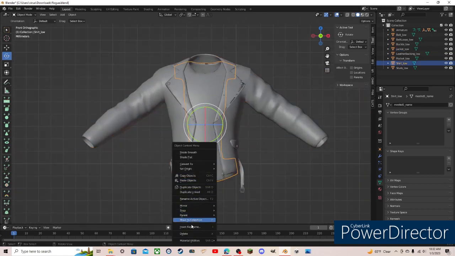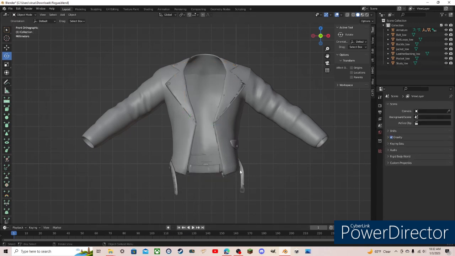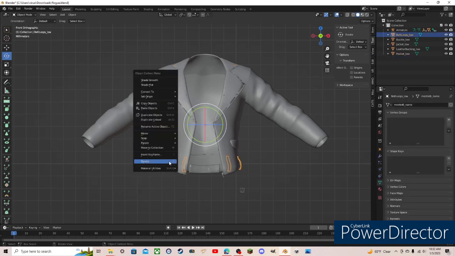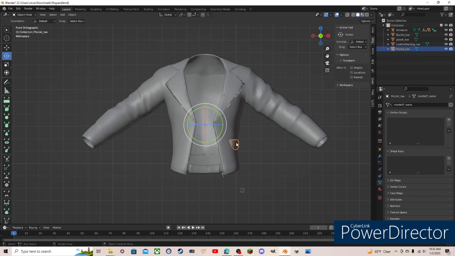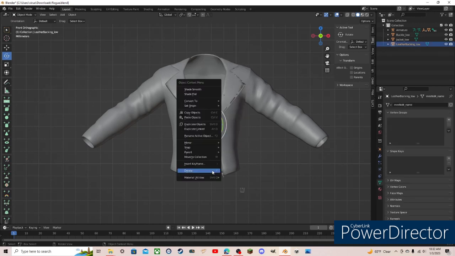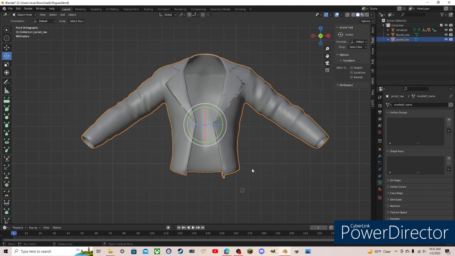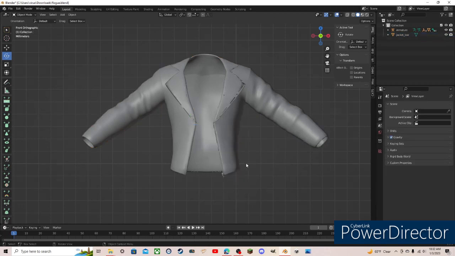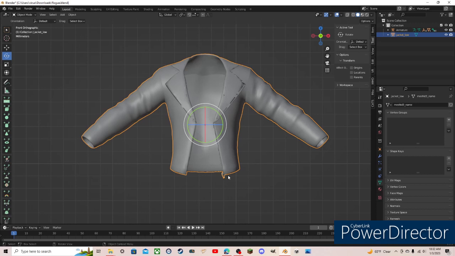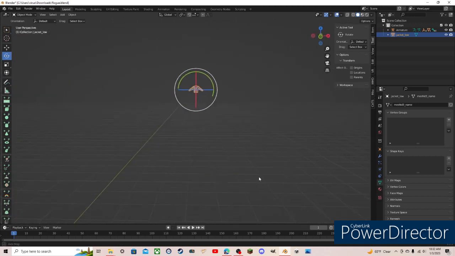I'm going to remove this interior clothing, being the shirt. I'm going to remove the belt. Remove that. And I'm going to remove that. I'm also going to remove the pockets and the back flap thingy. And I'm going to remove the belt buckle. And there we go.